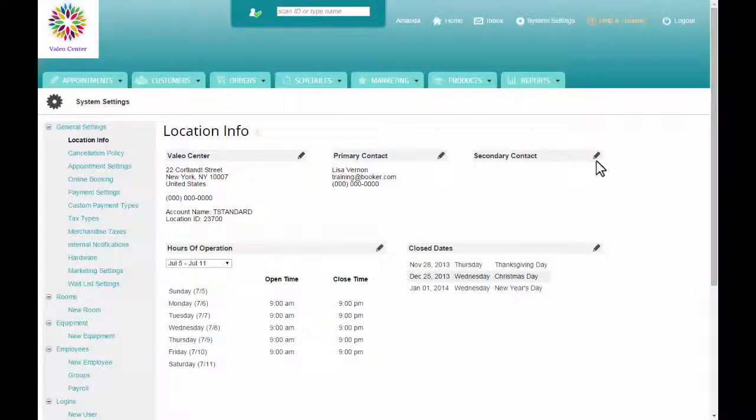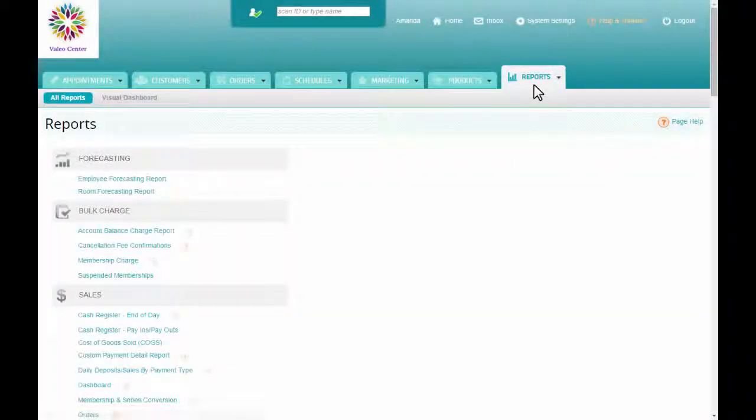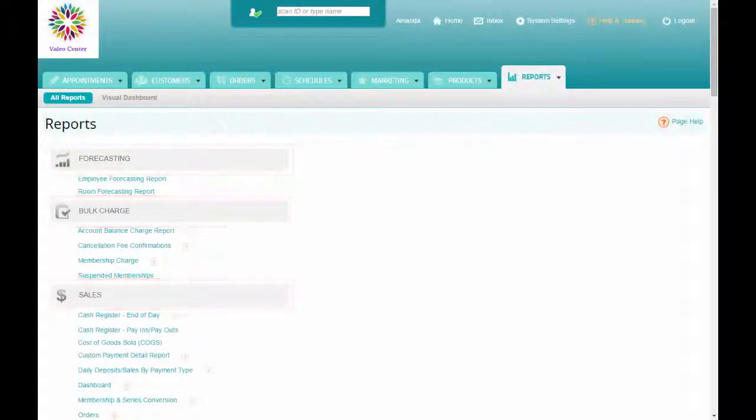To get to the reports, you have to click on the Reports tab here at the top. This tab will be visible only to administrators or those with reporting access enabled for their Booker logins. If you don't have reporting access, your admin will be able to grant that to you. When you first click on the Reports tab, you will see that Booker has quite a few reports, categorized into different sections. The dashboard is located under the Sales section.